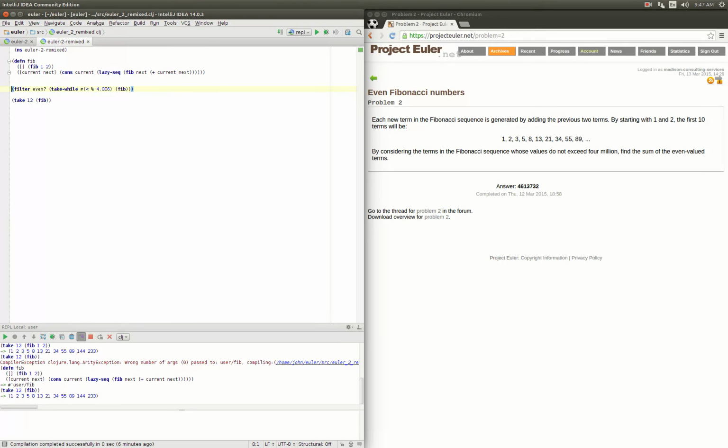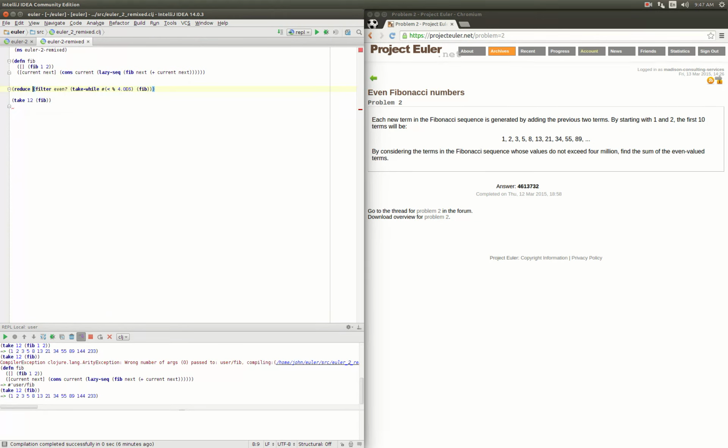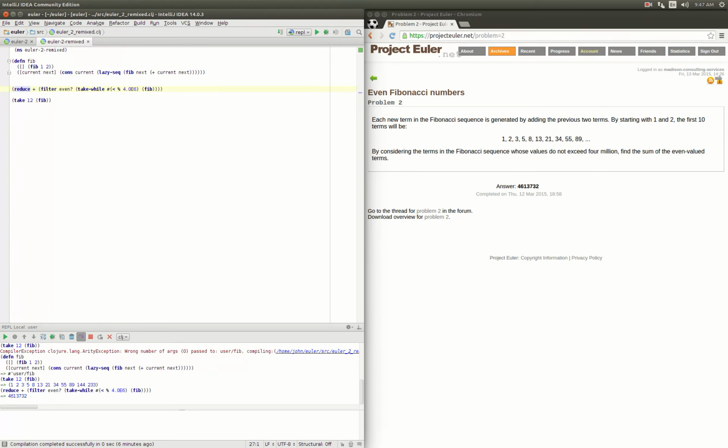And then I was using apply last time. We can also use the reduce function. We can reduce the whole collection with plus, and that should give us the right answer. So let's go ahead and try that out. And that gives us 4613732. Okay, so now we got the right answer.